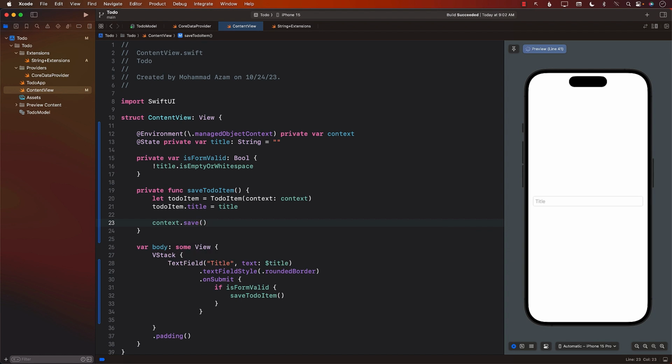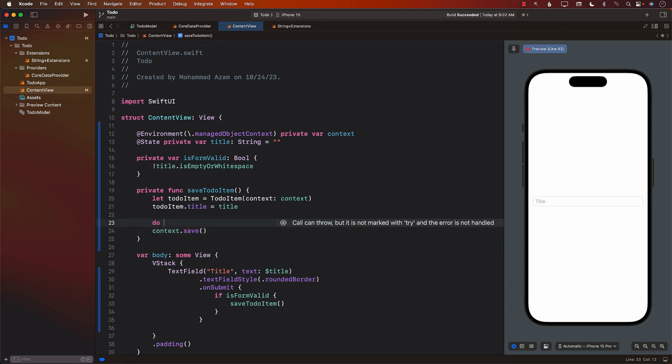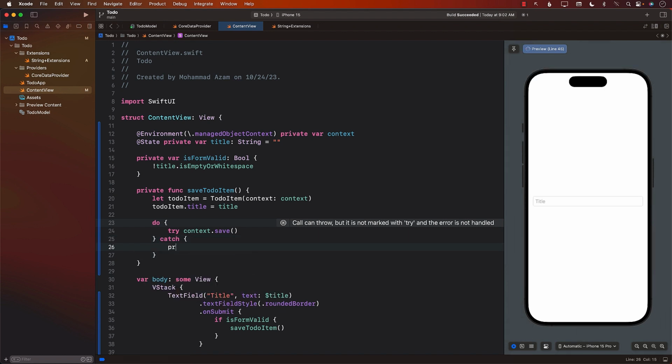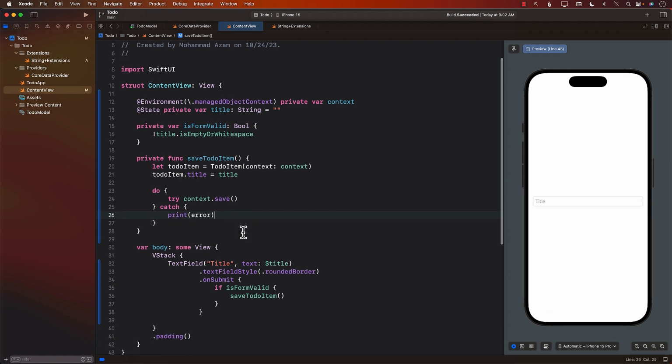And context.save, when you call that, is a throwable function, so we have to make sure that we are wrapping it with try catch. So let's go ahead and wrap this. And whenever the error comes, we're just going to print the error on the console and nothing more. So this is our save to-do item.